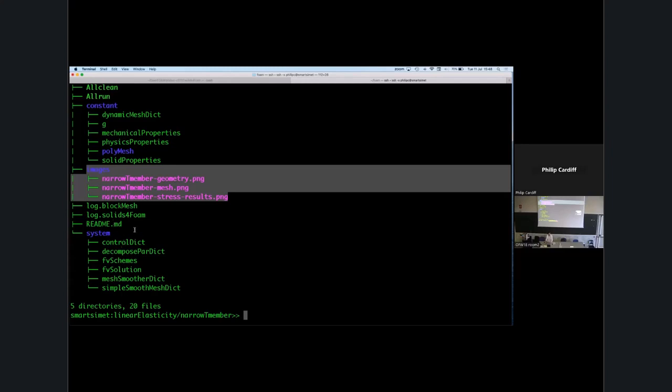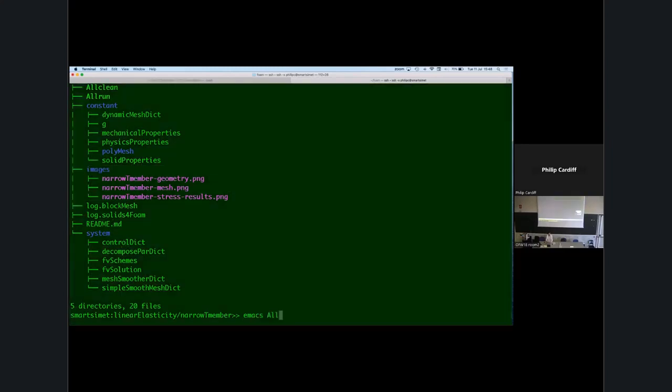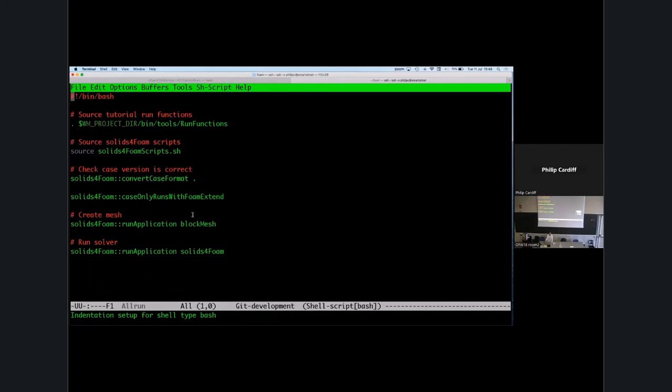Yeah, that's about it. I can open up the Allrun script, and I can see that there's blockMesh and solids4Foam, so it creates the mesh and runs the solver. You can use any mesher like in OpenFOAM, you can use snappyHexMesh, things like that. It's just quicker for this tutorial.